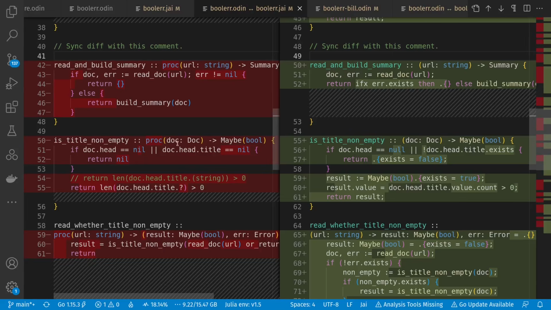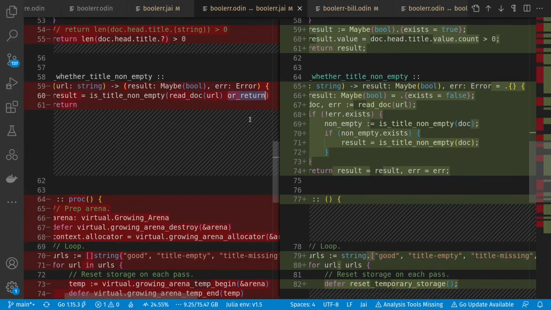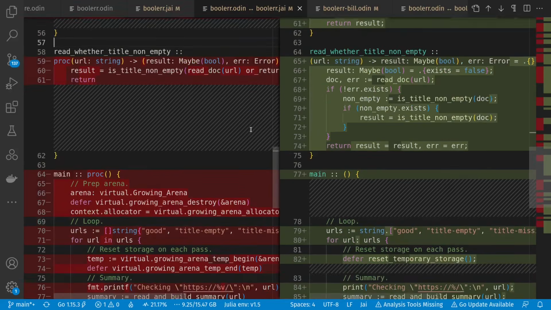Perhaps more interesting is down here in is title non-empty, where we're just evaluating things about the supposed document we've read, where when I'm dealing with null pointers or with maybes, I treat the empty case as nil. And the overall process seems much more straightforward in Odin than in Jai to me in this case. And here in Odin, taking advantage of or return definitely made it a lot shorter than the Jai example.